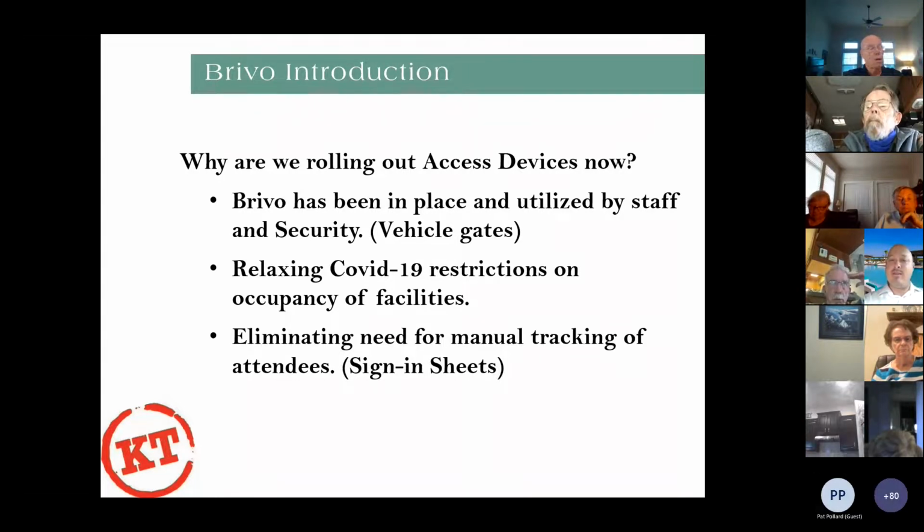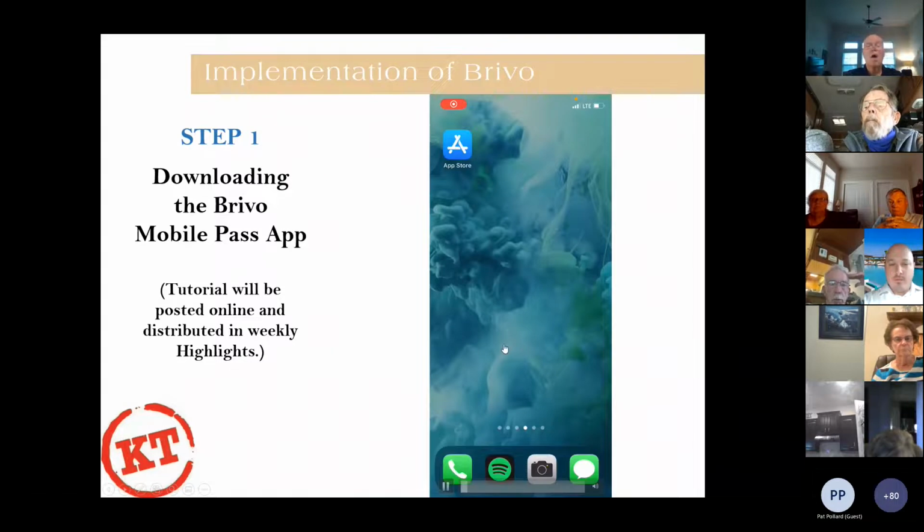So these are some of the reasons we wanted to start trying to get more opportunities for residents to just show up whenever they need to, and not have to worry about whether the gate's going to be closed today.